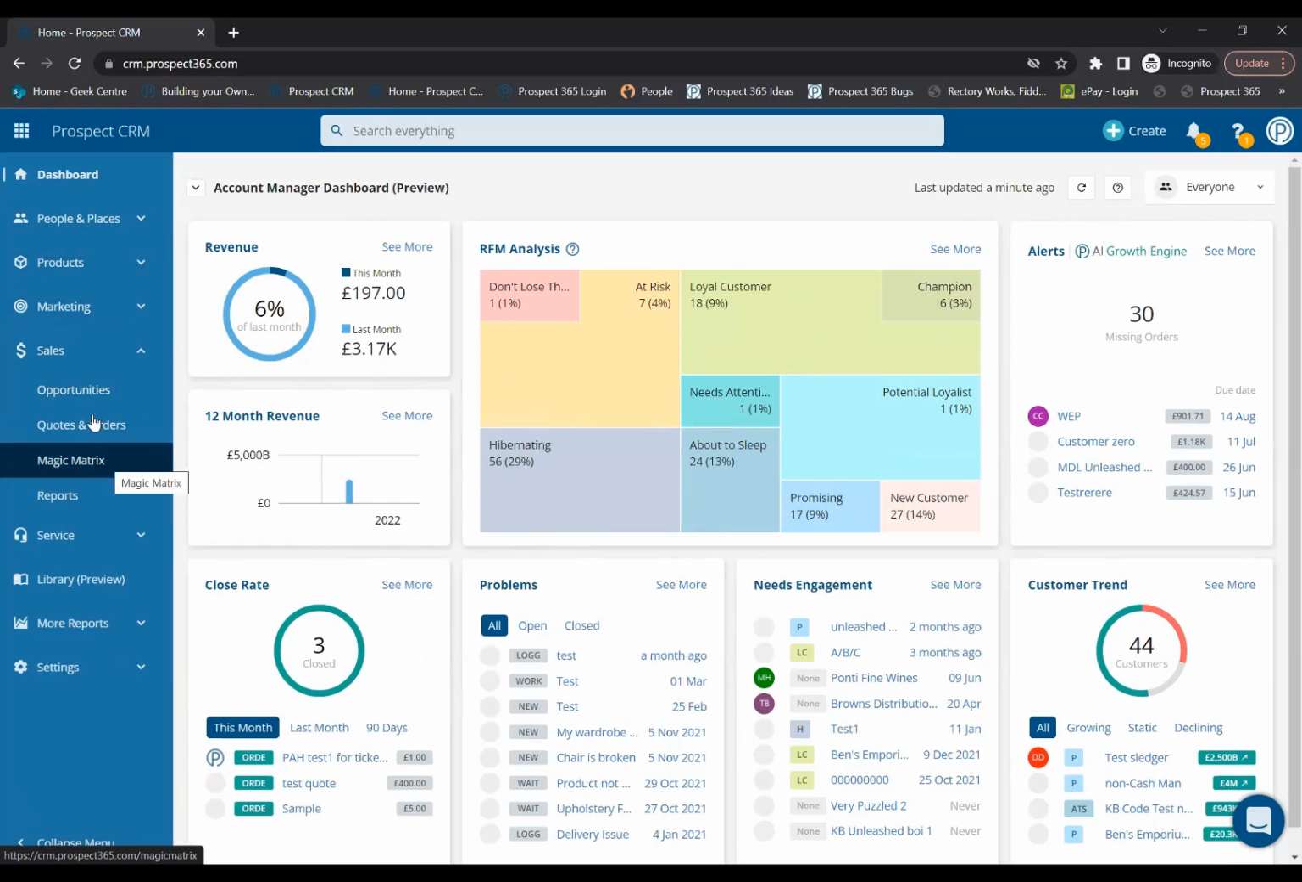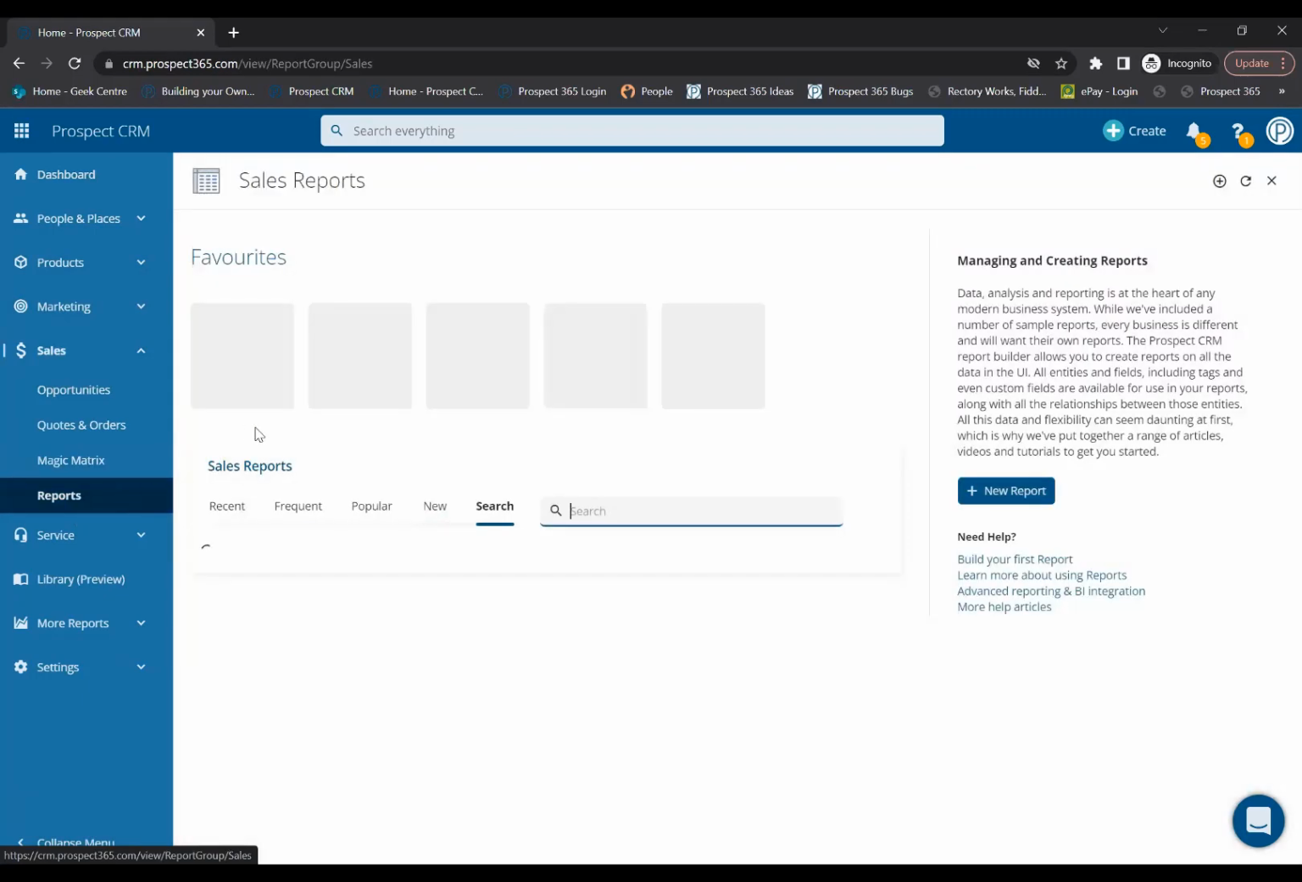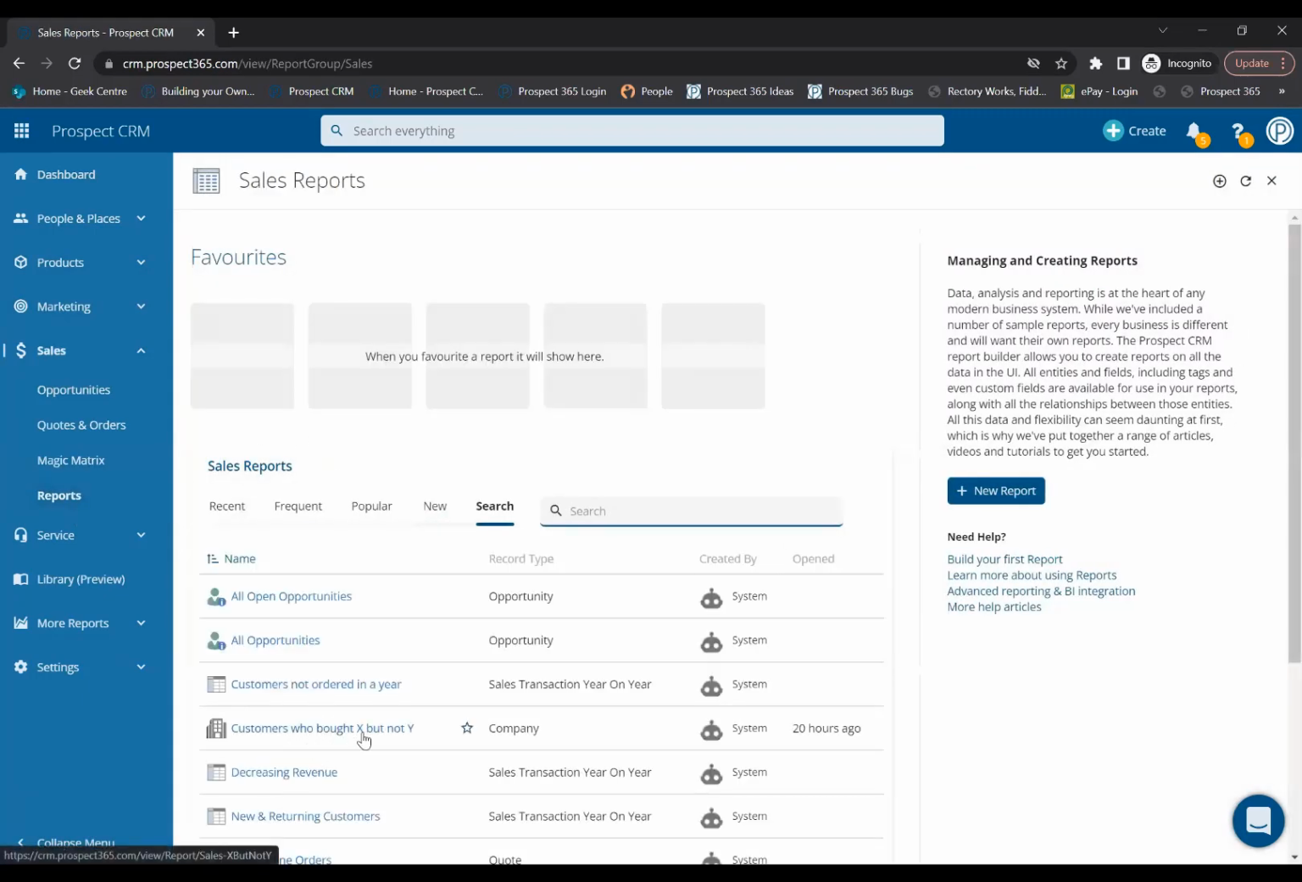So within here, if I go to the report section, we've got a key one in here called "customers who bought X and not Y." This allows you to say, for instance, if you sell printers, you might want to find out who's bought a specific printer, because you might have specific paper that you want to upsell that customer.